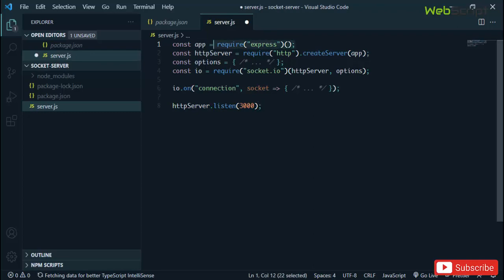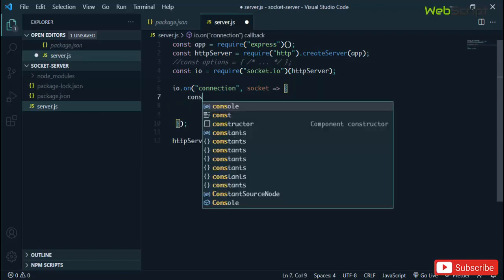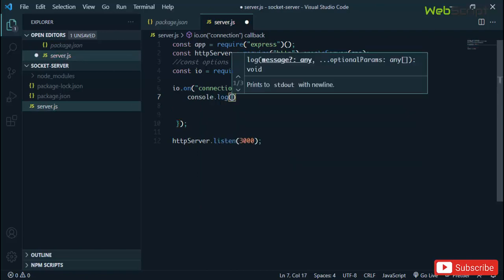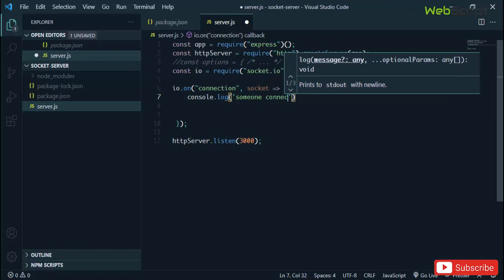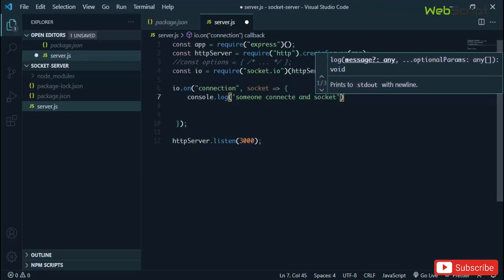So here we have our Express app, we have the HTTP server, we have options. This is gonna be useful. We are gonna use it, but right now this is not a requirement. Okay, and here we'll listen to the clients. So we'll say simply, if some client connects, we are gonna listen to that client. We'll say something like "someone connected" and the socket ID will be socket.id.